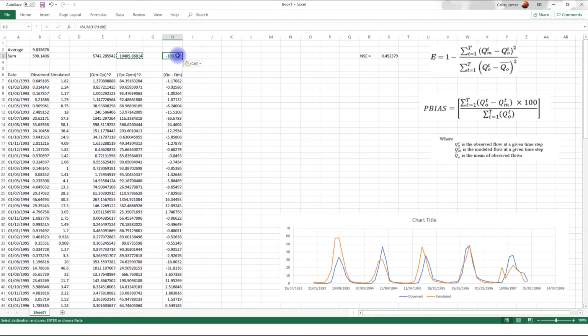And we say PBIAS is equal to the summation multiplied by 100 divided by the sum of all the observed. And there it is. So the PBIAS is negative 17%. This is in percent because it's multiplied by 100, which tells me that our model is overestimating in general.